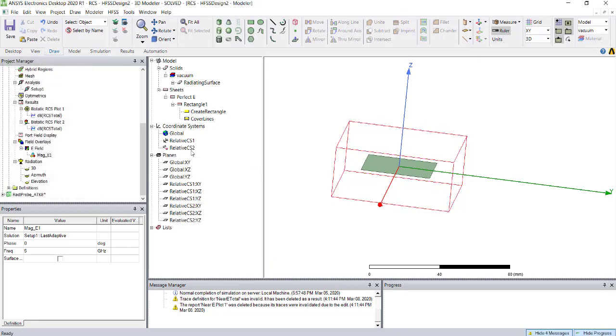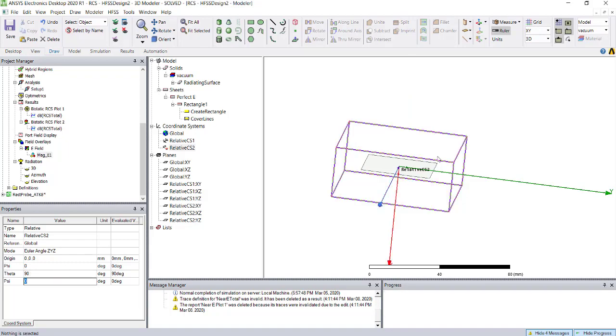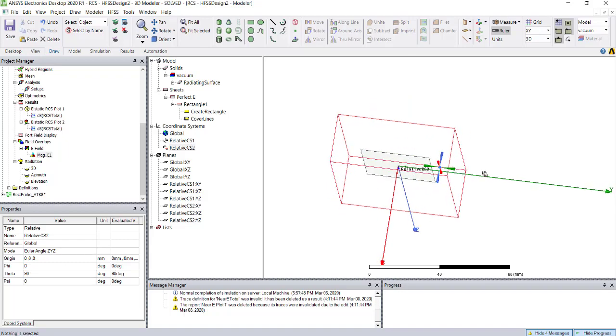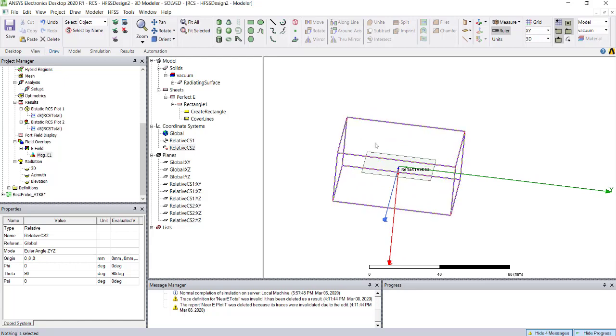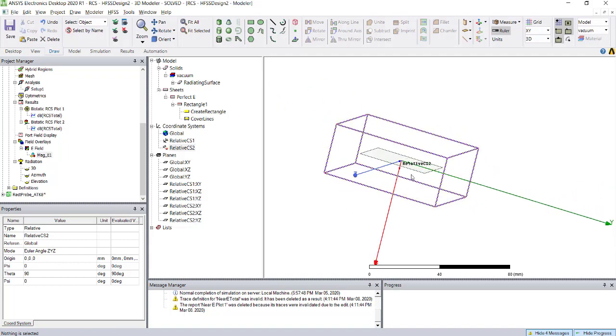Create a coordinate system which is equal to your global coordinate. You need to change here to Euler angle and change theta to 90. Okay, and you can see the xy coordinates are in this plane. Now you need to make sure your xy plane is in the plane in which you are interested to see the field propagation.